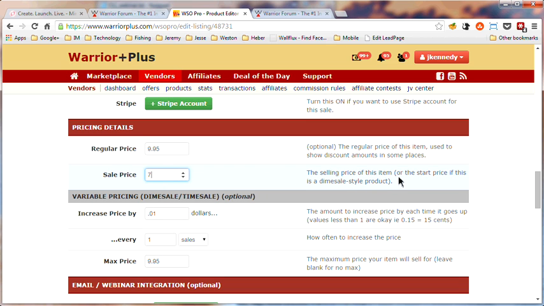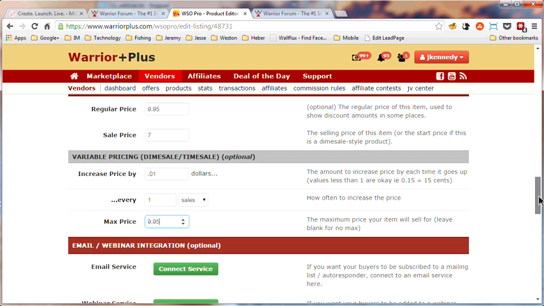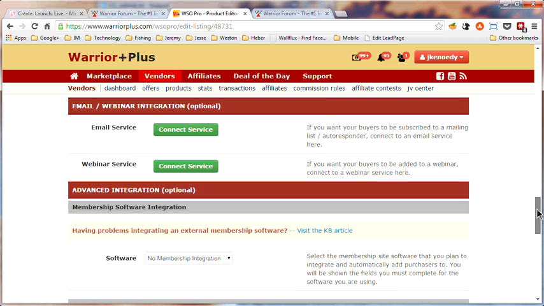So it starts at $7. See, the selling price of this item, or the start price, is a dime sale product. I increase by a penny per sale and max it out at $9.95. Once it gets to $9.95, it's no longer going to do the dime sale.